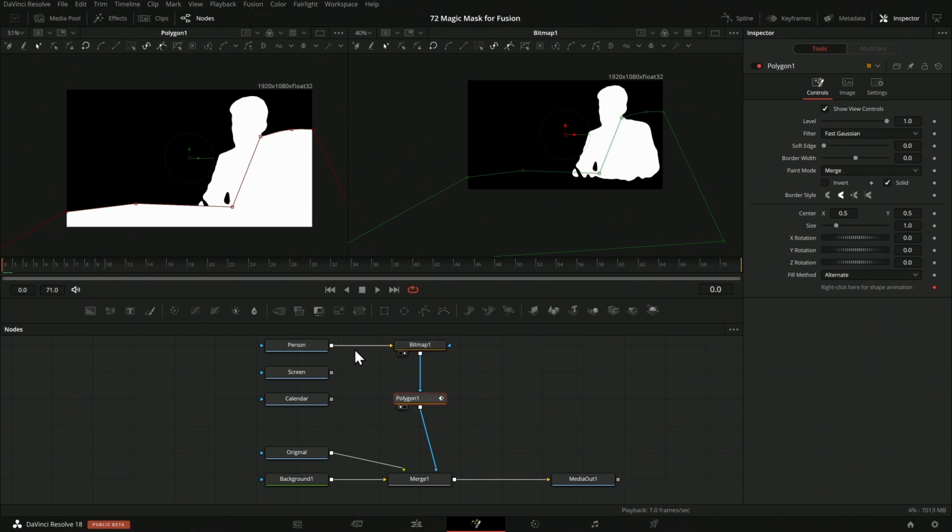That works after the bitmap. It wouldn't work from here. You can't do this, right? Because it needs only a mask channel, and it's automatically merging the two together. Paint mode, merge to the polygon, whatever is coming in from here. So that's a quick trick.